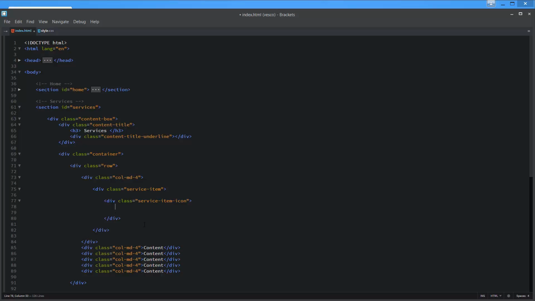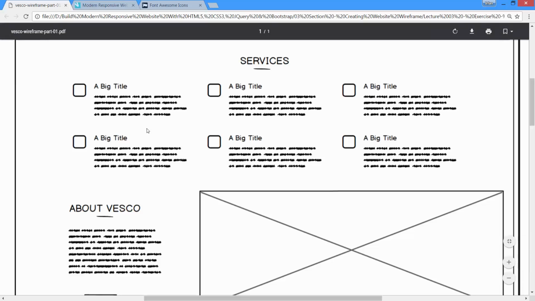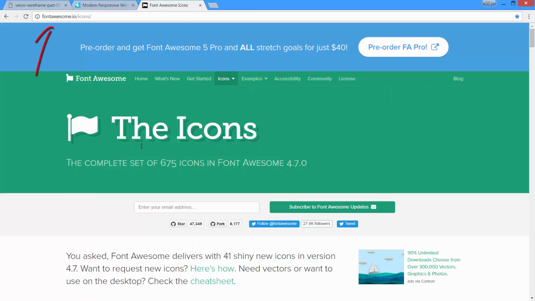To add Font Awesome icons, we just need to use a single line of code. We write the I element and we add the required Font Awesome classes, which are fa, which means Font Awesome, and the class of icon you want to add. I want to add a paint brush icon, and for that we can search Font Awesome icons on this web page.